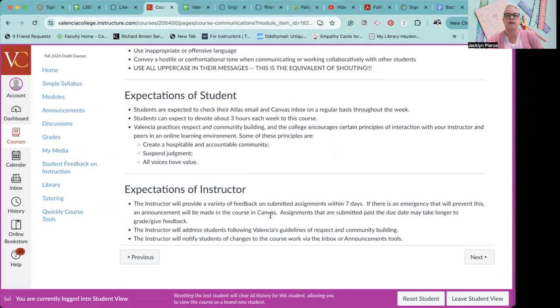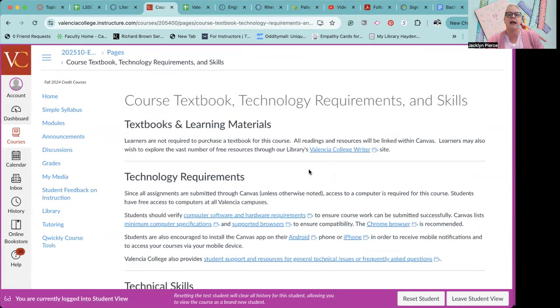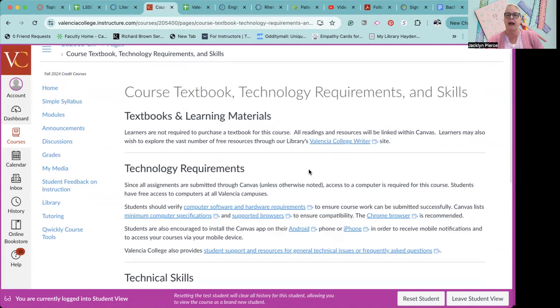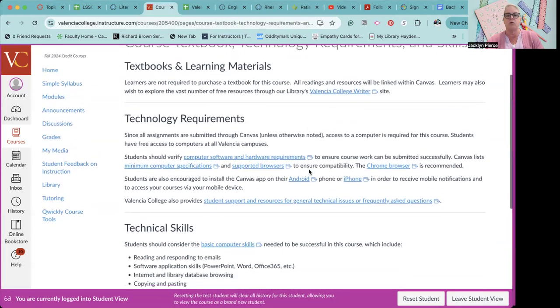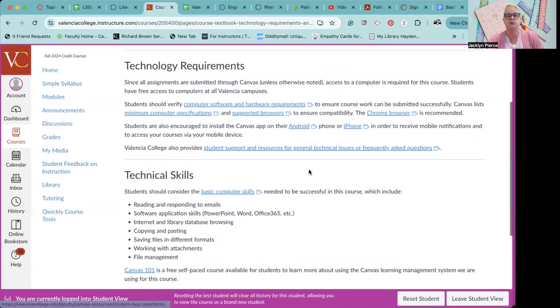And of course, we have expectations of student and instructor. I will let you read those on your own. Course textbook, we do not have a textbook that you have to purchase. We are using all open source material from our library, and so there will be links within the course to take you directly to what you need to read.